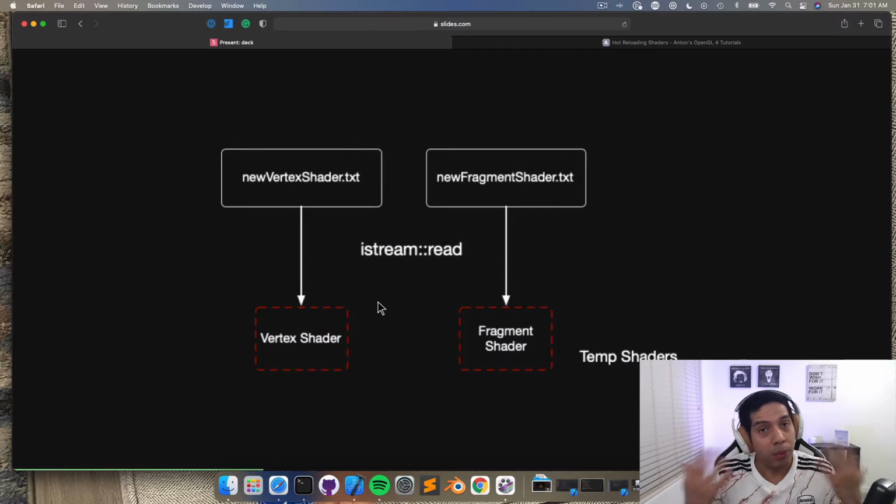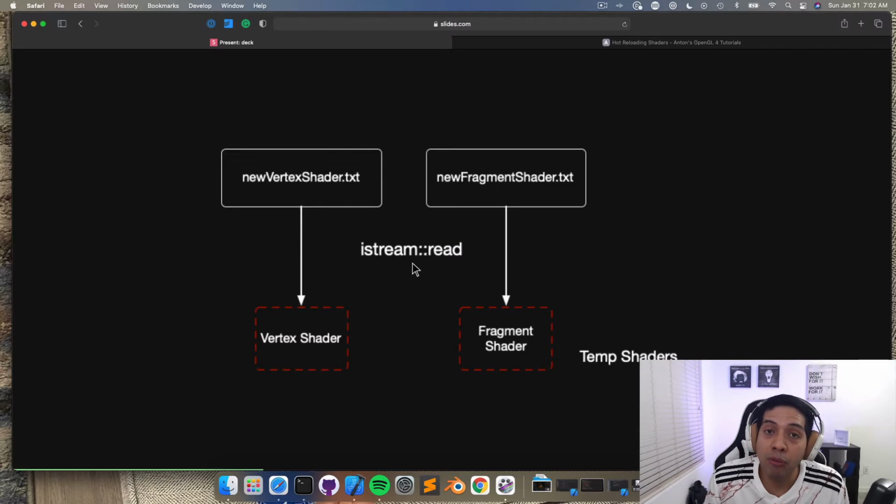All right. Number one is that you are going to obviously write your shaders, right? Here I have my new vertex shader and new fragment shader. What you do is that you are going to read those shaders with an iostream function, in this case ifstream, to read the files. And what I do in my game engine is that I create some temporary shaders, and I basically read the data into these temporary shaders.